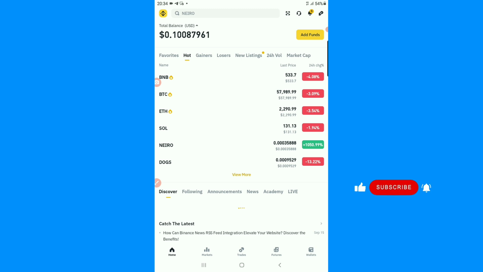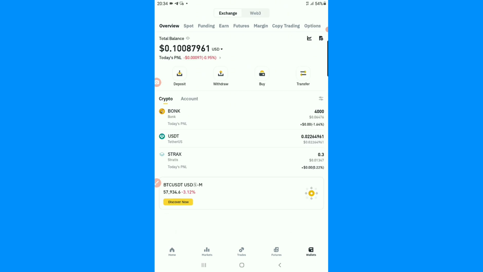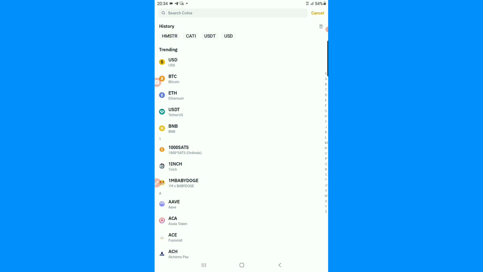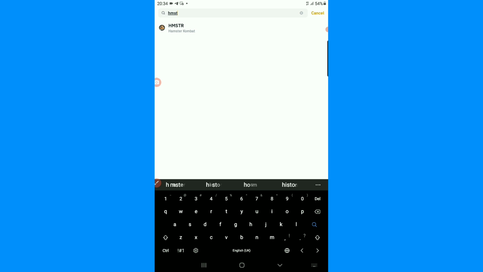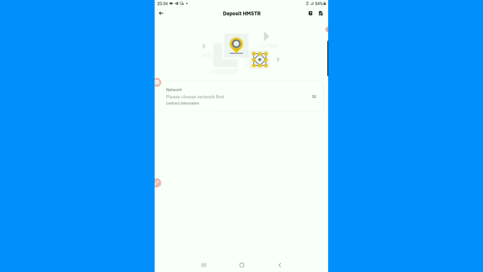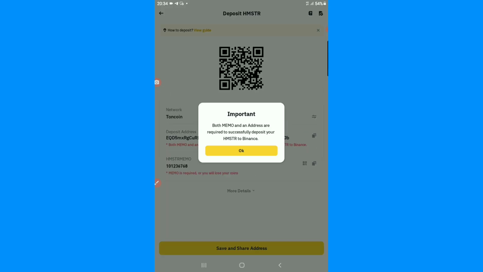Then if you want to get your Hamster wallet address, tap on the wallet. On your wallet, tap on deposit. Then search for Hamster. Select your network. Tomcoin is the network for Hamster. Tap OK. They say both memo and address are required to successfully deposit your Hamster to Binance.